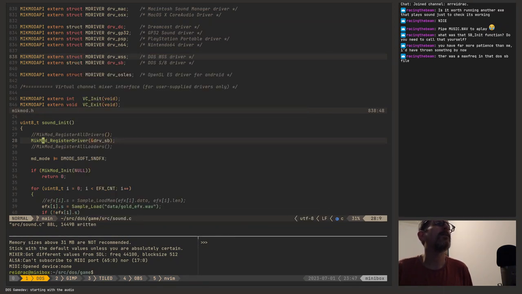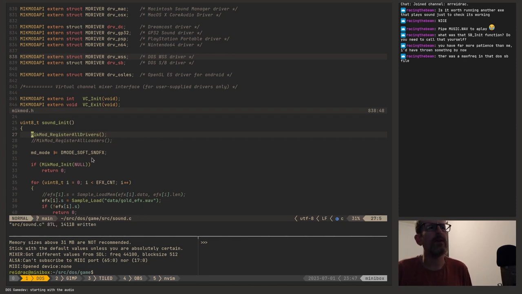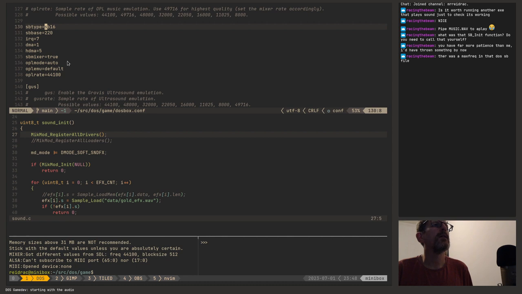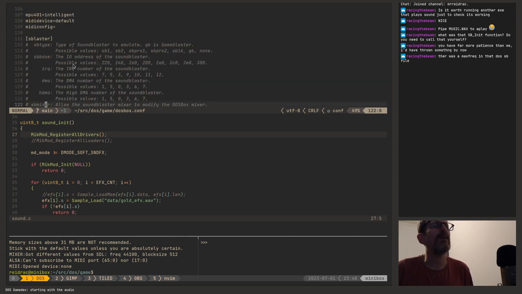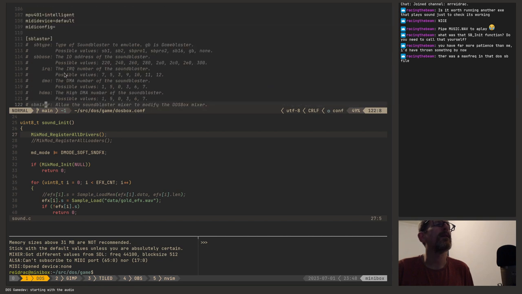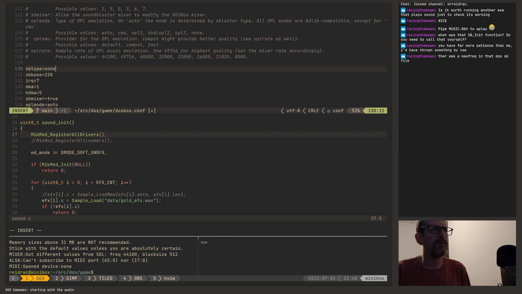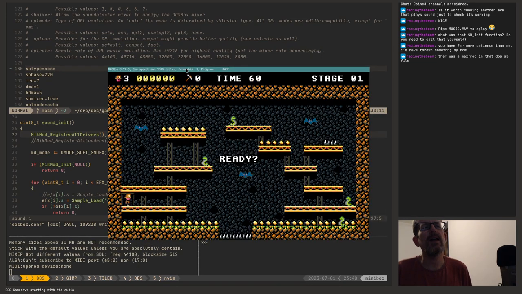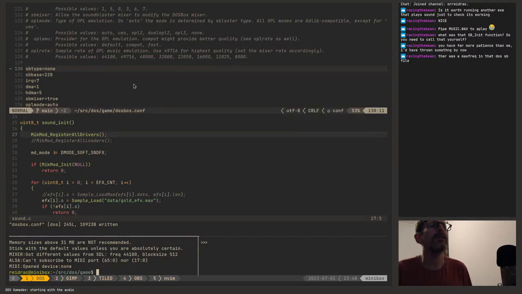Okay, so I think we need to register all the drivers that are available. I'm sure about that. Then Sound Blaster mixer true. I don't even know what it means. Sound Blaster, oh, none. Okay. So now it doesn't have Sound Blaster. We only have a Gravis Ultrasound. And it doesn't seem to be bothered, right? Oh, it plays slower. So it's trying to do something with the sound, which is not happening with the Sound Blaster.